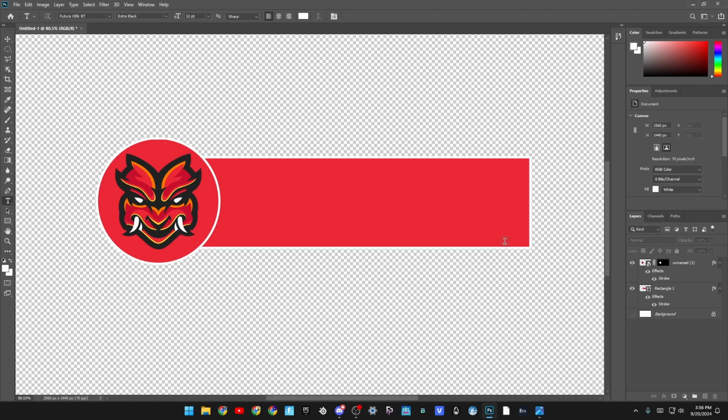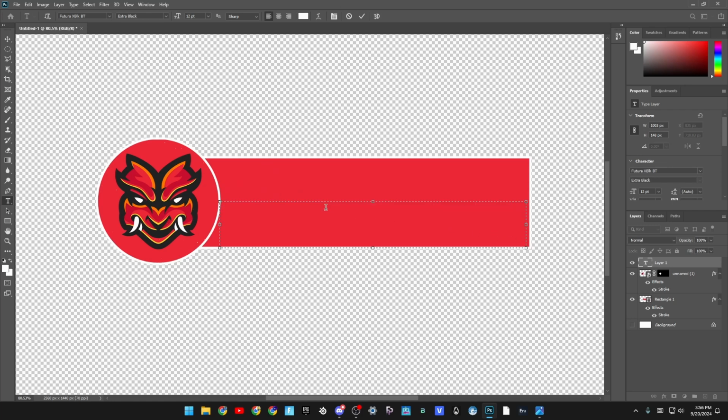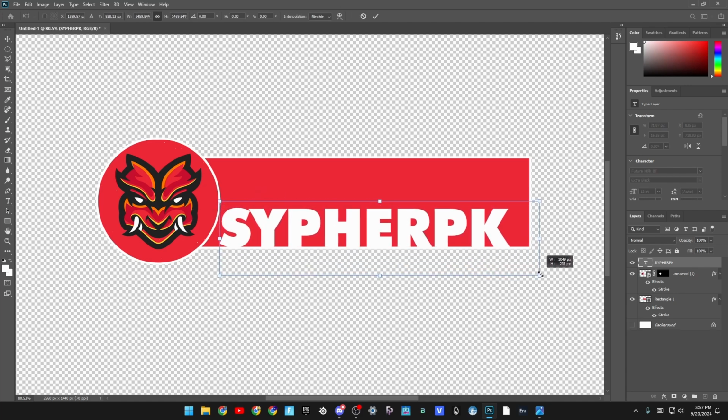Alright, now for the text. So you're going to go over here to the text and then just drag it like this so it fills it pretty much entirely horizontally, and it should be about half vertically. Then delete this text and put your name. I'm going to do CypherPK. And then you're going to drag this up here so it kind of fits the text, and then press the check mark. Then while you have your text selected, press Ctrl T, and then you're just going to drag it out here so it kind of fills the bottom of your screen.